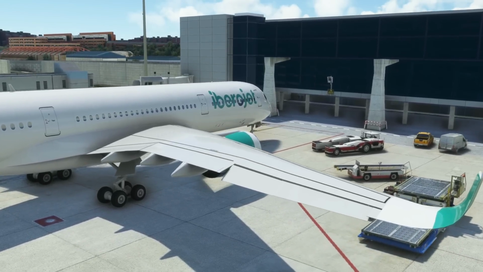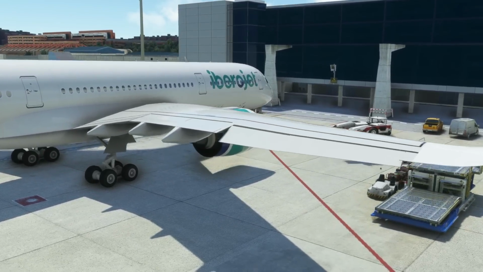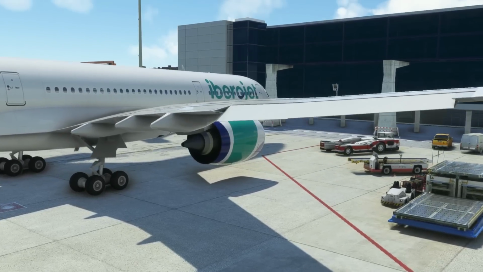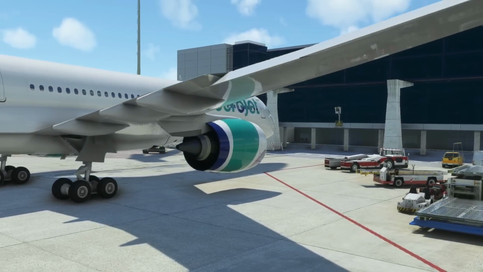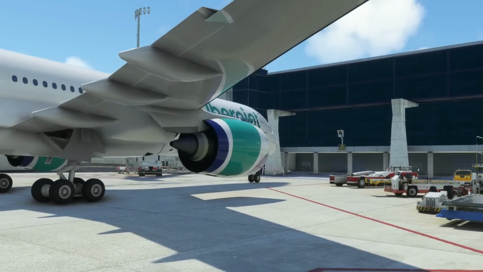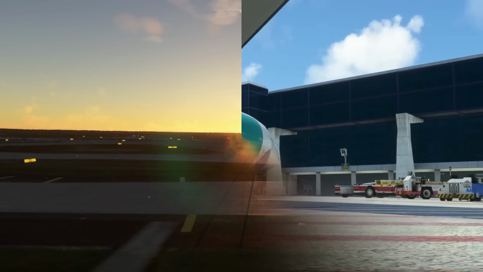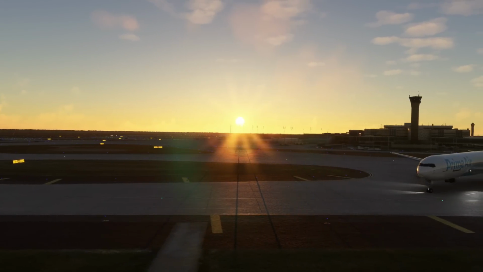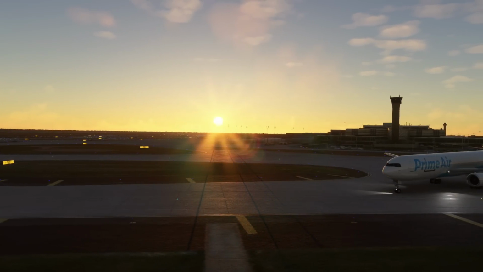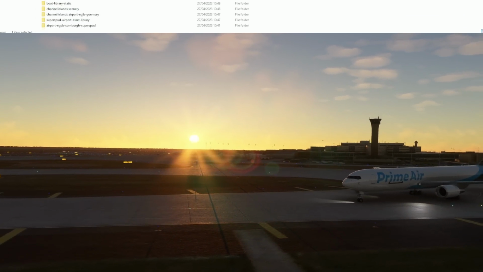In addition to these major updates, there's also been quite a few minor updates, just little things like correcting call signs for the default air traffic control, little things with regards to some liveries, and also a lot of new liveries also being added as well.